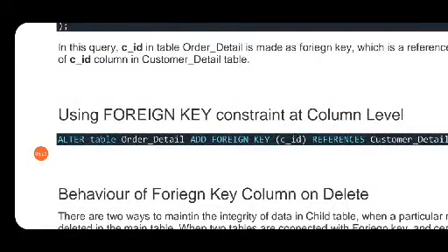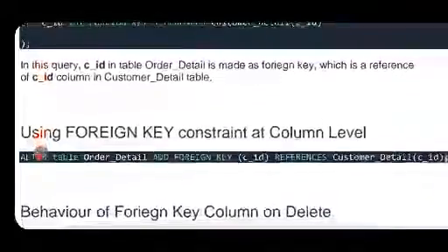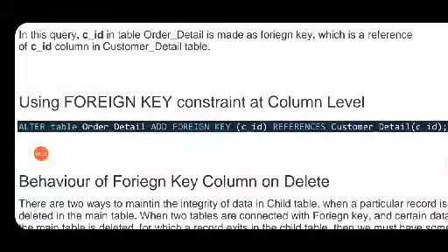At the column level, if anyone wants to use foreign key constraint, then alter table, secondary table name, that is order detail. Sorry, order detail is the secondary table. So alter table order detail, add foreign key CID references the primary table name and the column name, that is the CID.